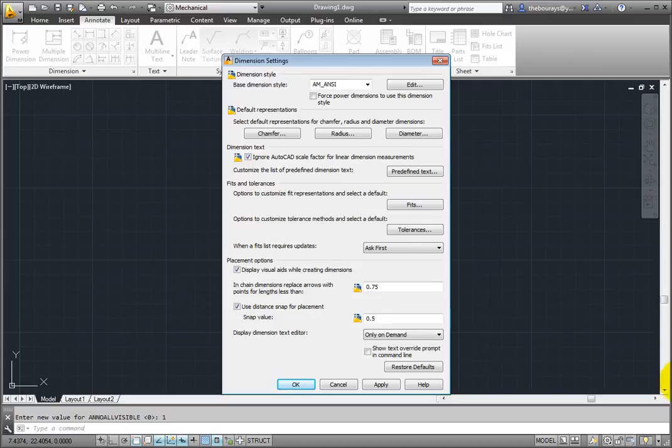This can speed up the creation of dimensions because you're not having to click OK in the Power Dimension dialog box every single time you go into the command. Always opens the Power Dimensioning dialog box every time you place a dimension. By default, the Show Text Override prompt in command line is turned off. It can be turned on to show you what the dimension value is.